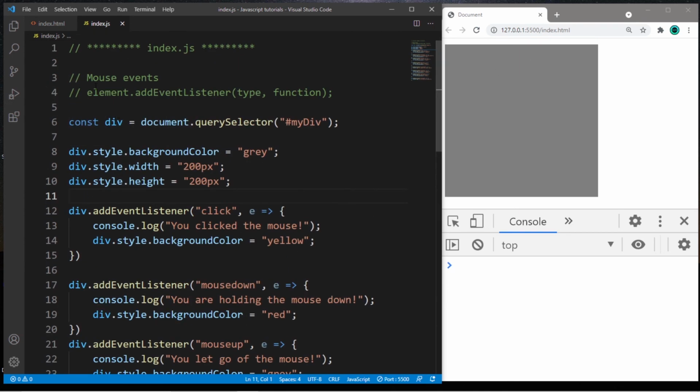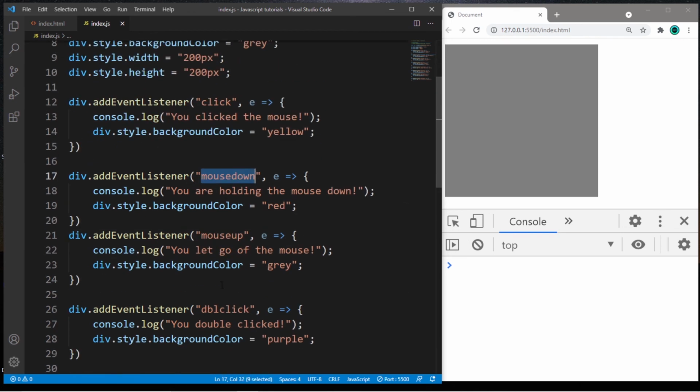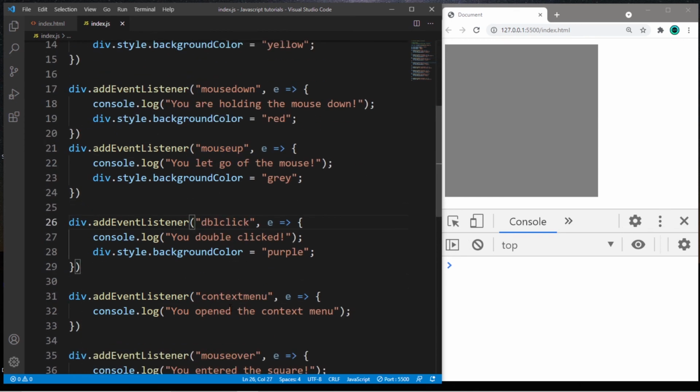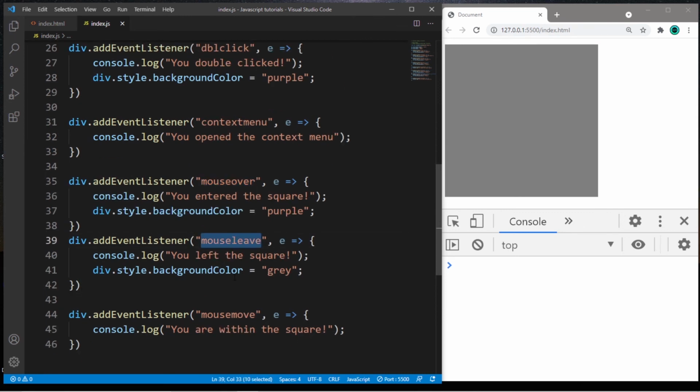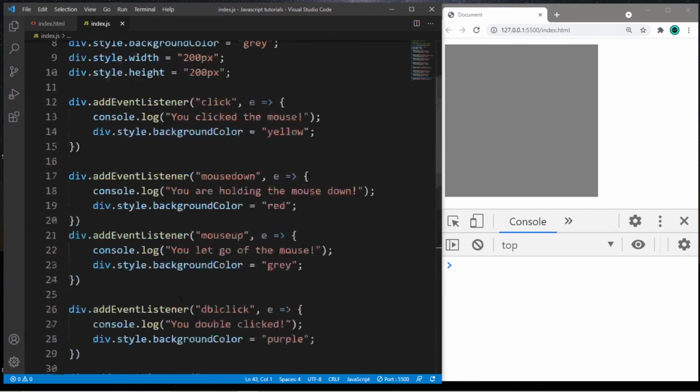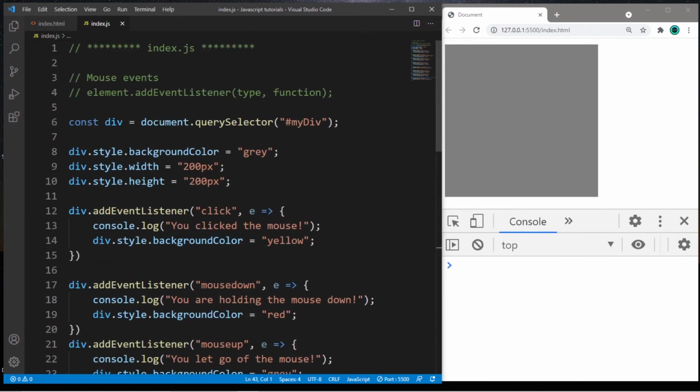All right, everybody, so those are some basic mouse events. We can detect clicks, mouse down, mouse up, double clicks, opening the context menu, hovering over an element, leaving that element, and detecting to see if there's movement within an element. So I will post all of this code to the comment section down below.